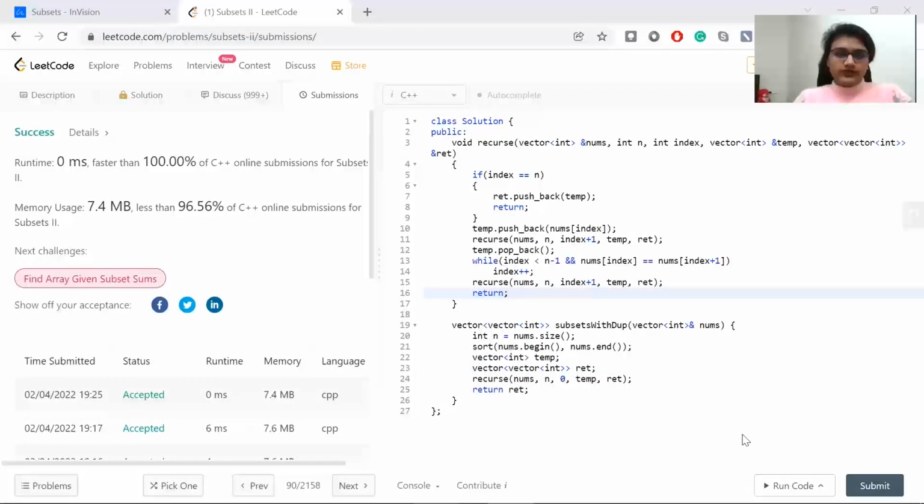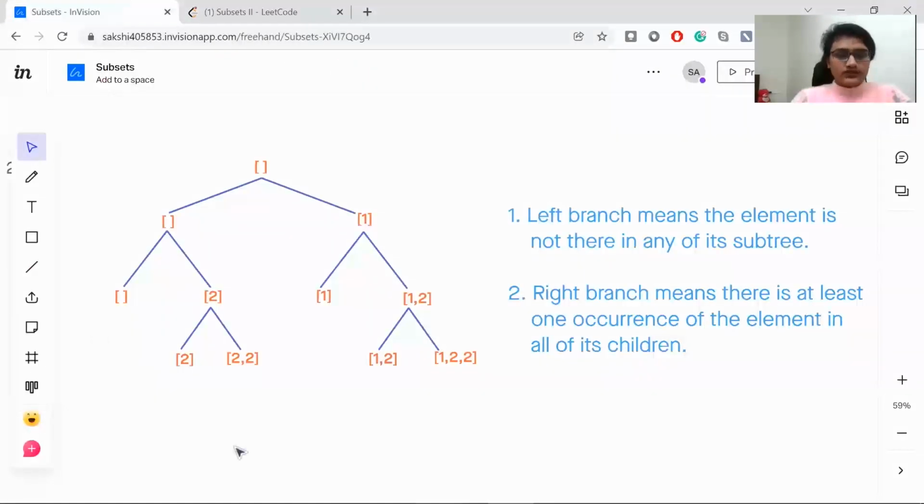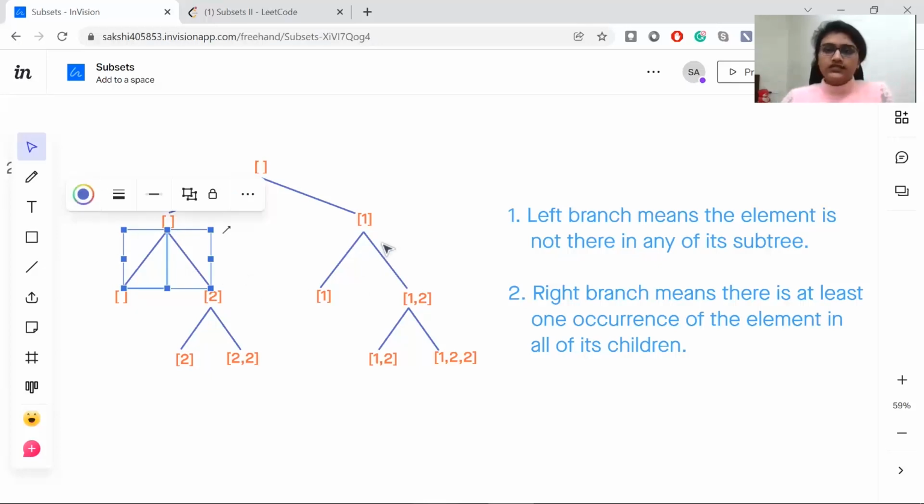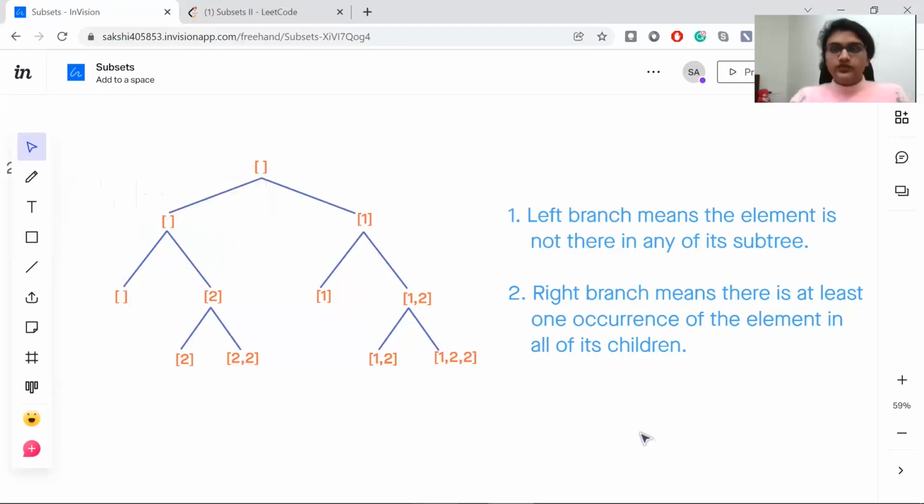Let's discuss the time complexity of this algorithm now, which is the number of recursive calls into the time complexity of one call. What are the number of recursive calls? If all the elements are distinct, then the number of recursive calls are 2 to the power n, as explained in my previous video. Here, we will consider the worst case scenario will be when all the elements are distinct, and in that case, the number of recursive calls are 2 to the power n.